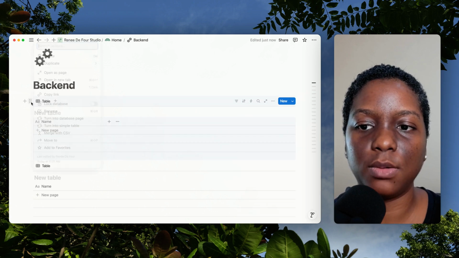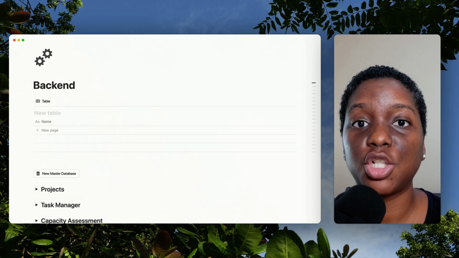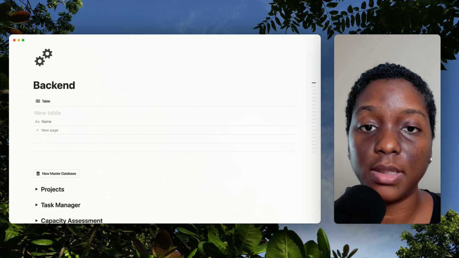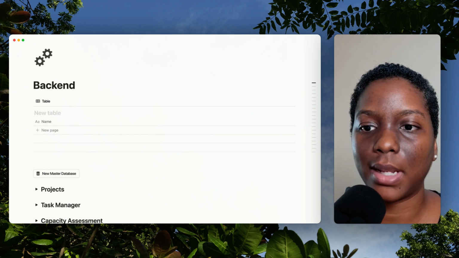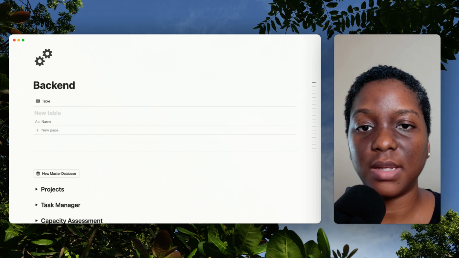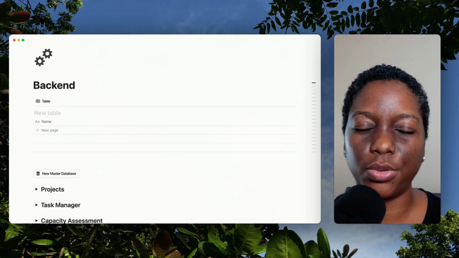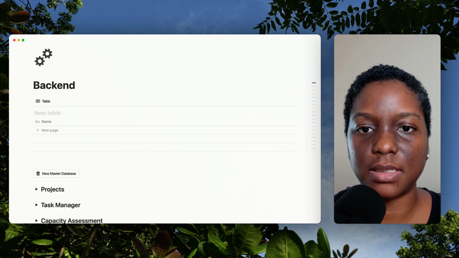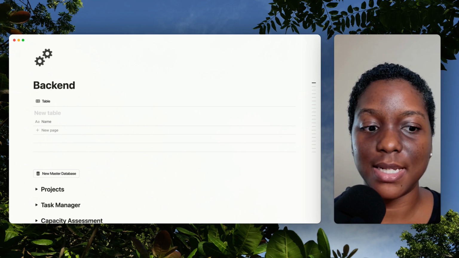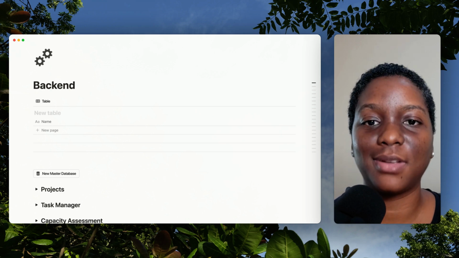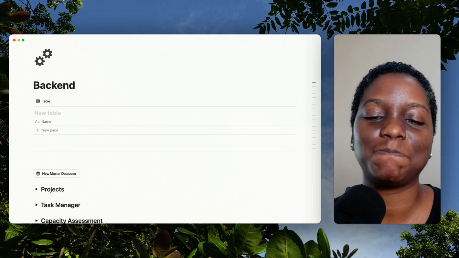So that's how I would start, but I would make sure that I'm being intentional. Even if I'm using a template from someone else, go through all of the database views and ask, is this necessary? Go through the properties. Do I need this? Because the last thing that you want is unnecessary stuff cluttering your workspace.